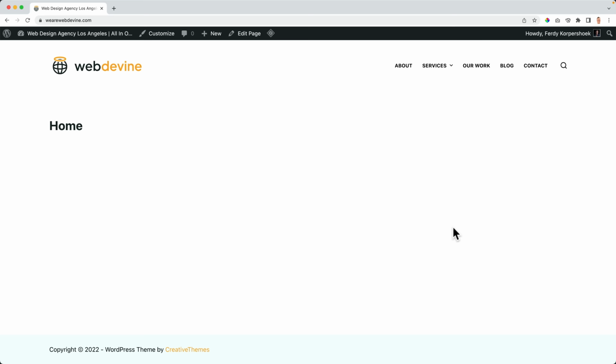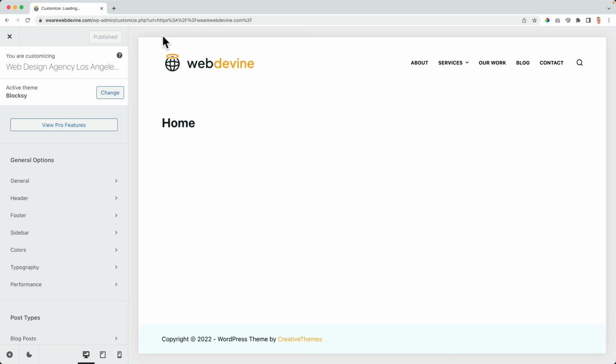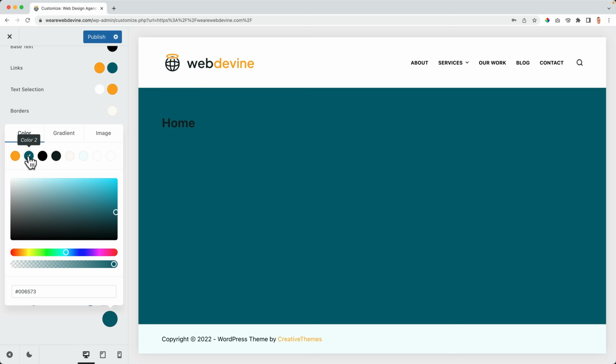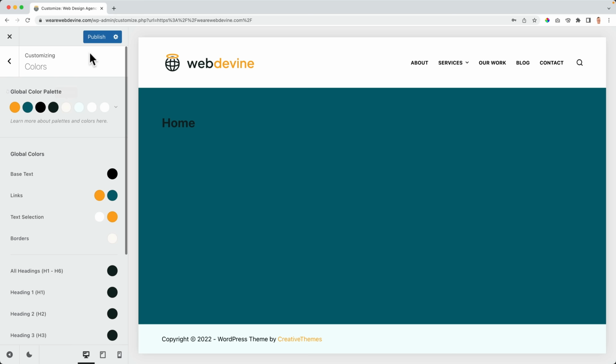So I go to the customizer. Then I go to colors. I scroll all the way down and then I grab this dark color. Look at that. That's what I want. Now we can see the header better and I can show you more beautiful things. Let me publish it. Now I go back and I go to the header.